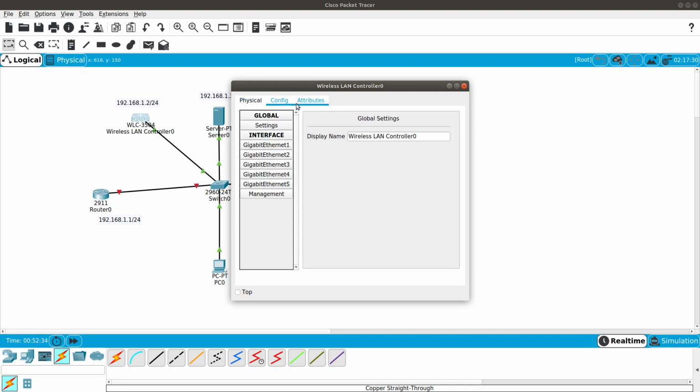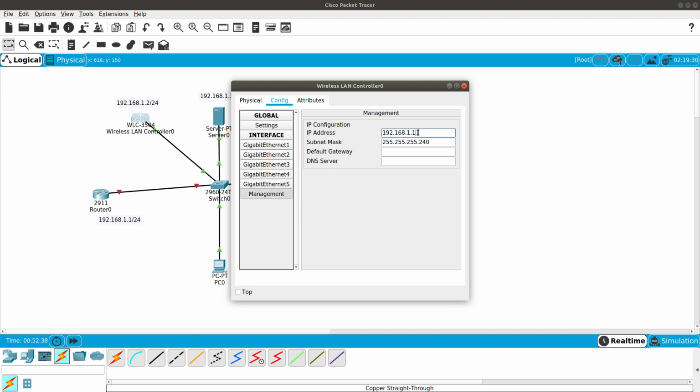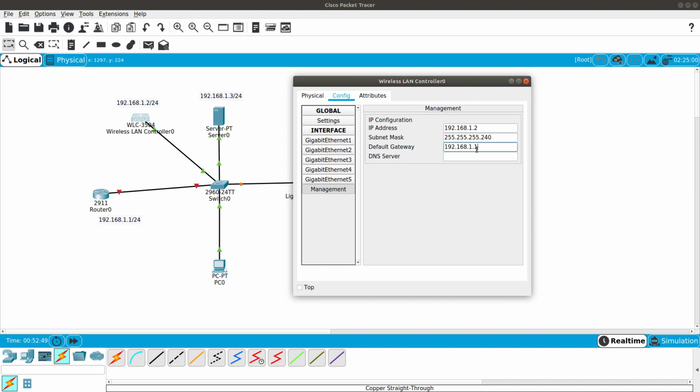We want to go into config. Then we want to go into management, and we are going to change this to that 2. Default gateway, if you want to, we can just configure 192.168.1.1. That is also fine. So now what we're going to do is, since this one has this IP address, we are going to connect to it via a web browser.